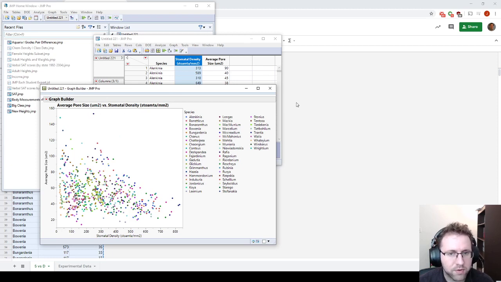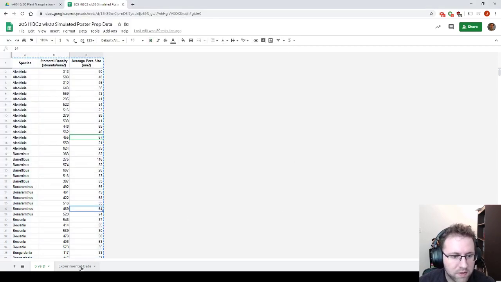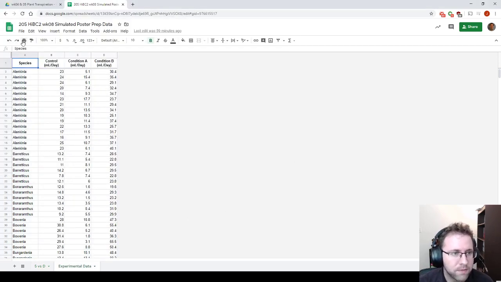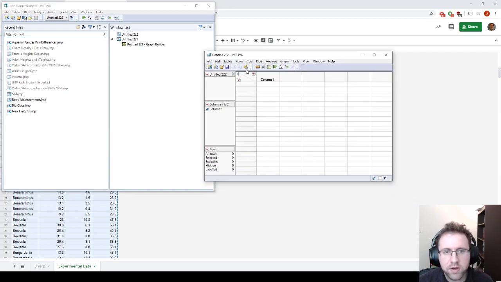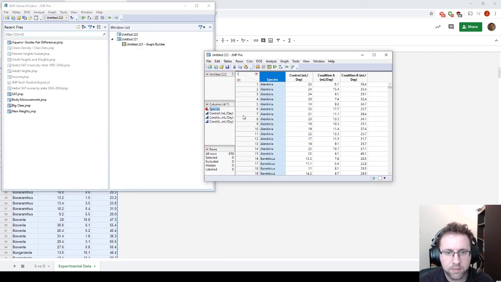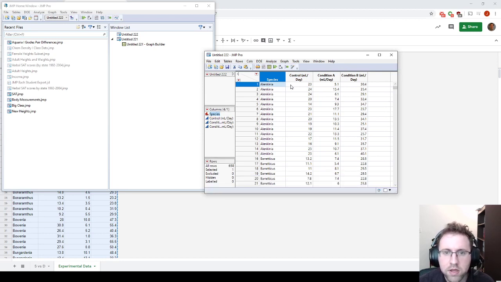Now we want to talk about how to plot these different experimental conditions in a way that's visually usable. So we have a couple options here. As always, first we have to get into JMP. So we'll copy it from our data set. We'll paste it into JMP with our column names. Again, we check that these are continuous and that this is nominal character. This is all good to go.